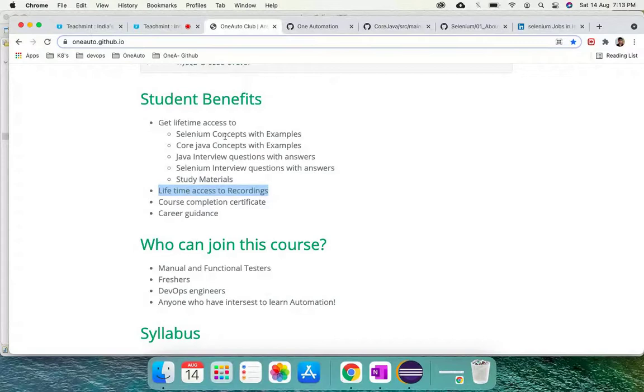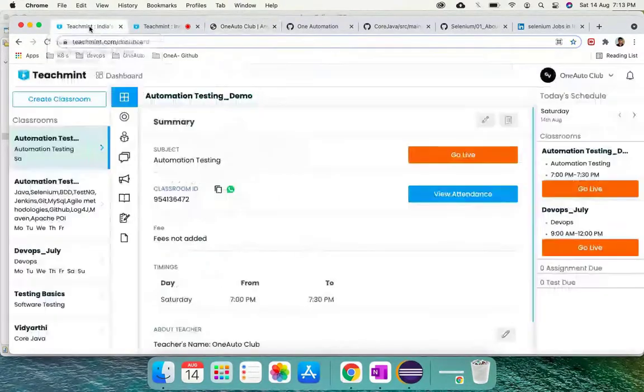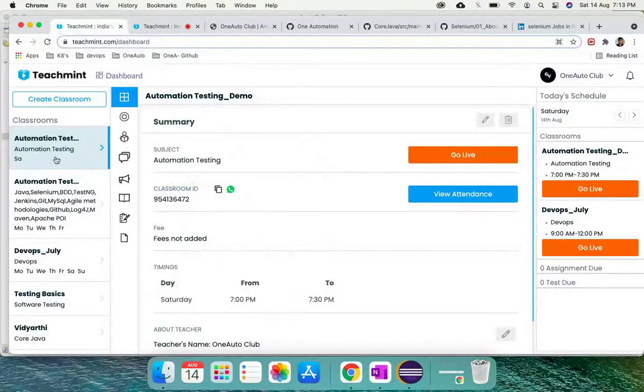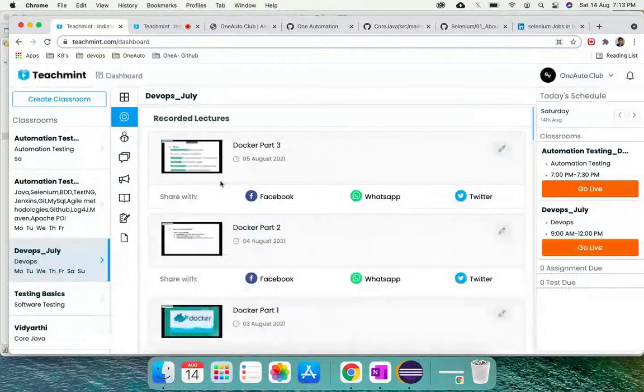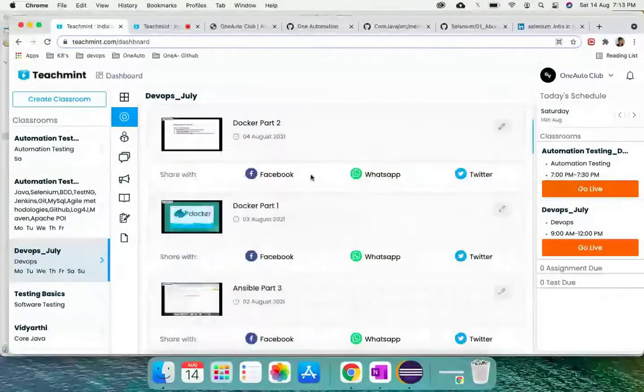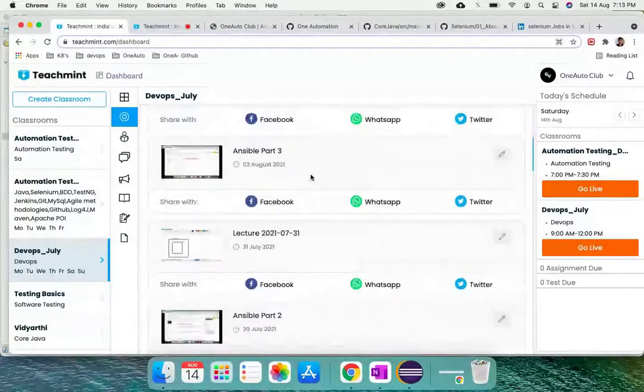If you wonder where they are and how they look, I'll take this opportunity to introduce this Teachmint app as well. For instance, let me open one of the classes that I have completed. If you see, it has a lot of sections here. The first one is the recordings.